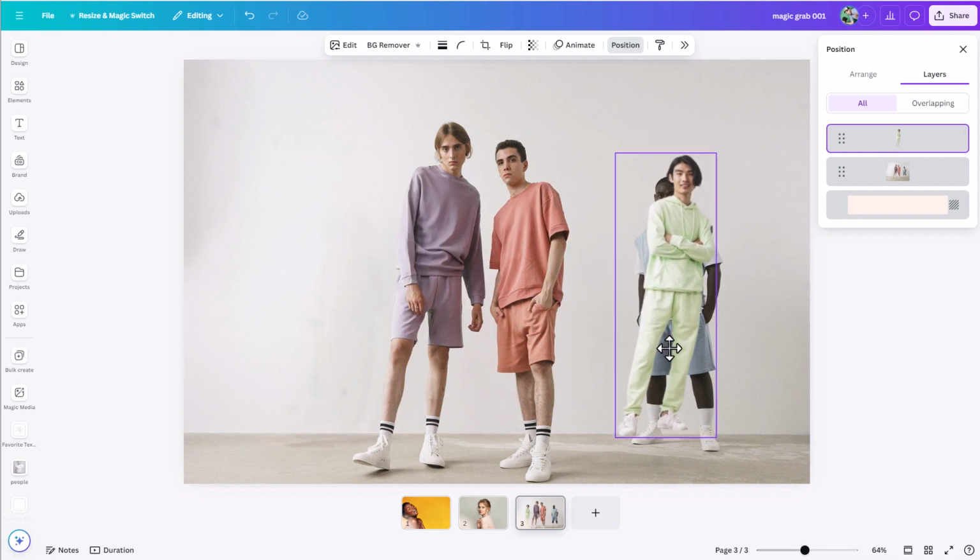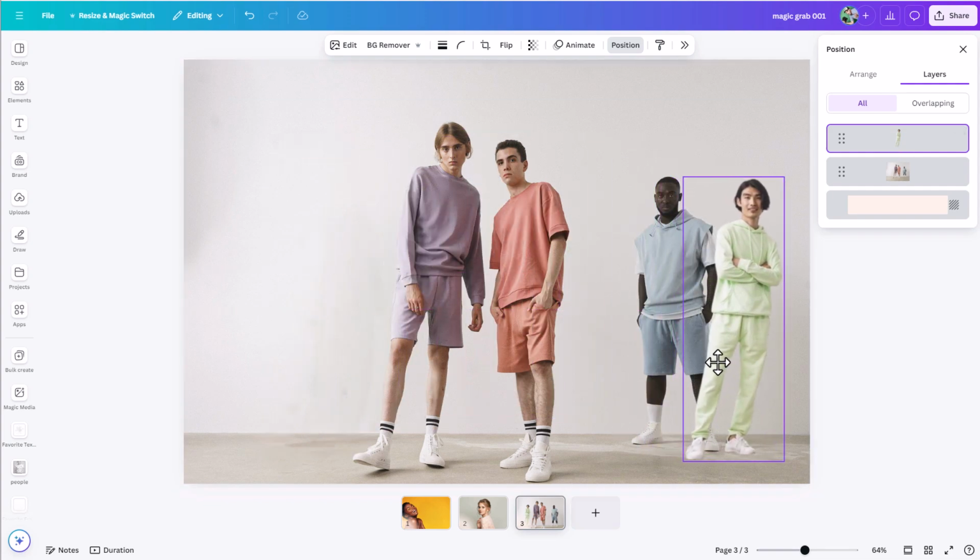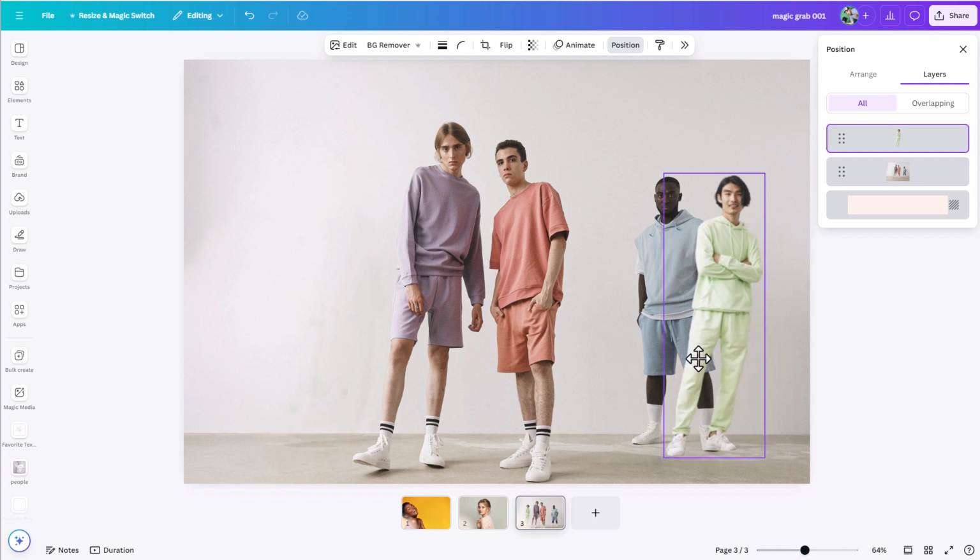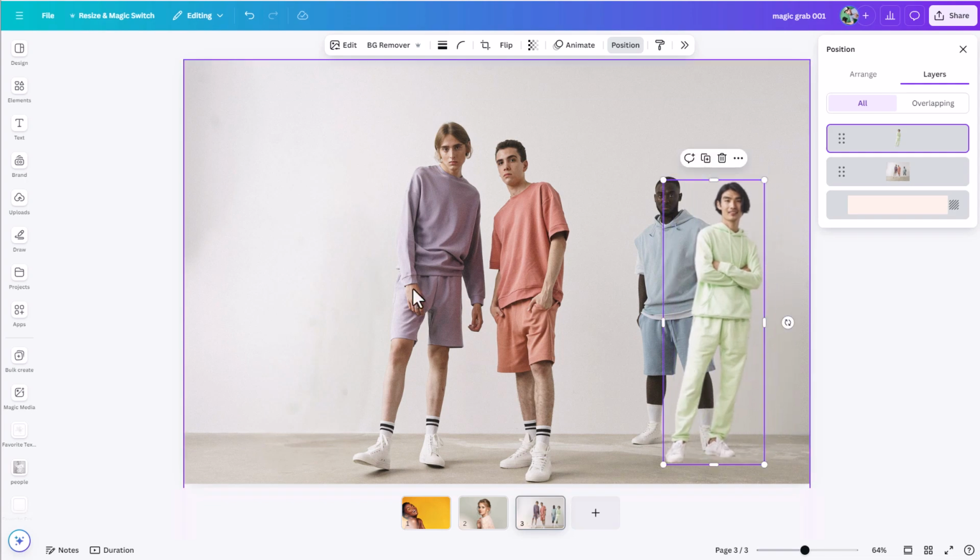And so now I can just grab this, and maybe I wanted him to be standing over here in front of this individual over here. So you fool around and suddenly you do now have these additional options because of this magic grab feature.